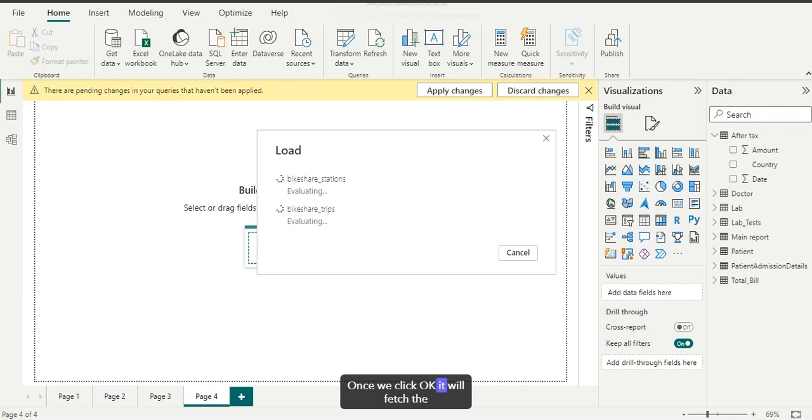Once we click OK, it will fetch the data from the bike share stations and bike share trips tables into this Power BI report. We can see it is creating a connection. 102 rows are loaded for the bike share stations. For the bike share trips, the data is still being loaded.